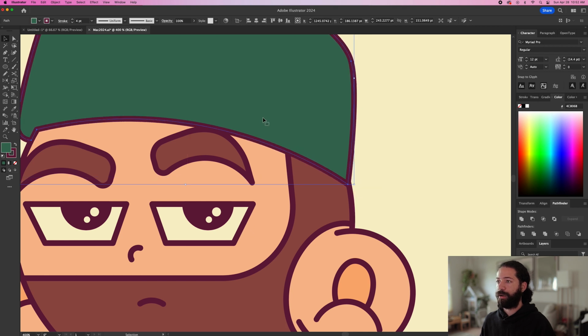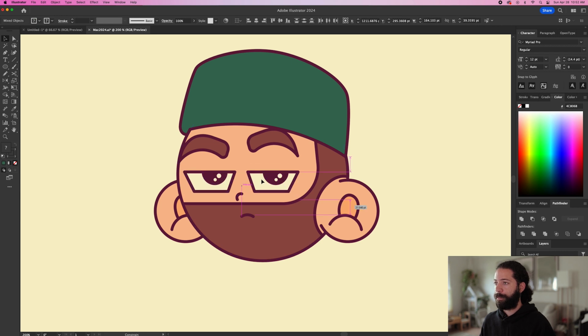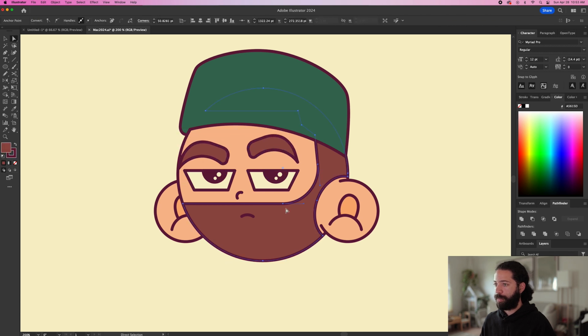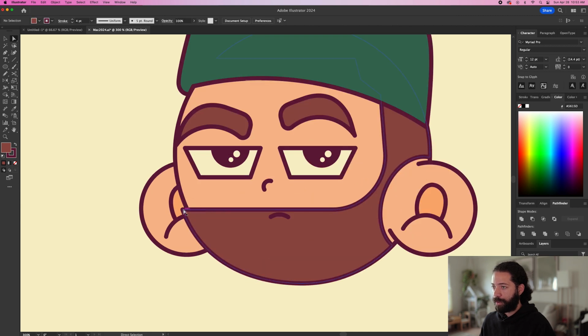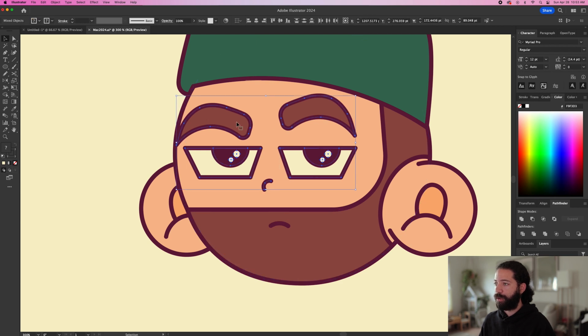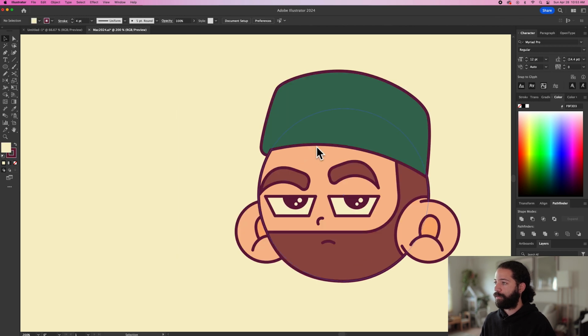Right about there. And yeah, let's go ahead and just bring the face down slightly. Eyebrows. And let's just bring the beard down a little bit too. So this is gonna make the face a little bit bigger. So let's bring the eyes, the nose, and the eyebrows all down just a little bit, just to give them a little bit more forehead space.